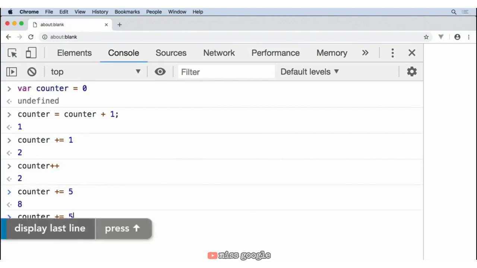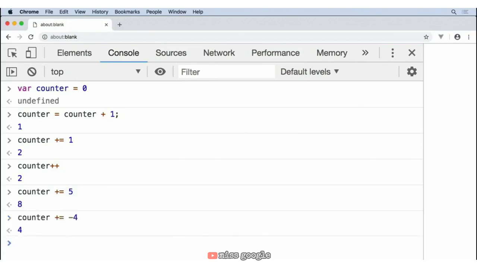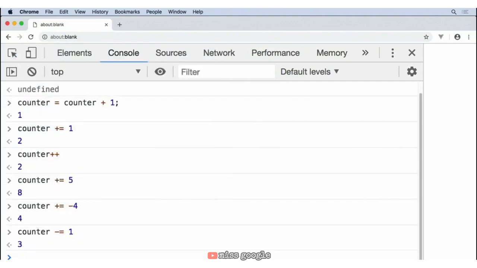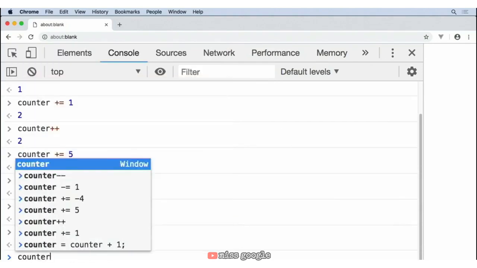And it even works with negative numbers. So I could say counter += -4. You can use whichever of these feels right to you. Similarly to incrementing, there's also decrementing operators, which are exactly the same thing, except instead of using a plus, you use a minus. So if I want to count down from somewhere, I could say counter -= 1. And then counter--. So again, it returns the previous value, but the actual value now is 2.